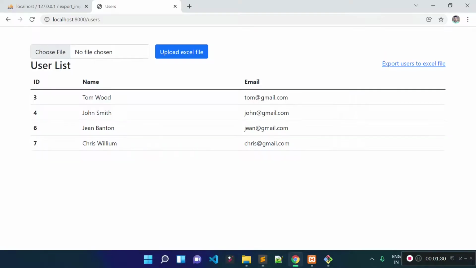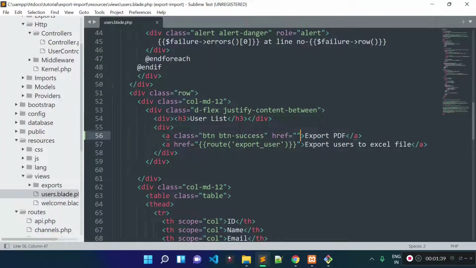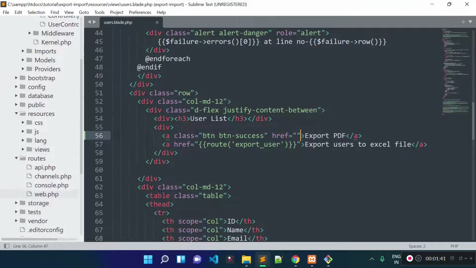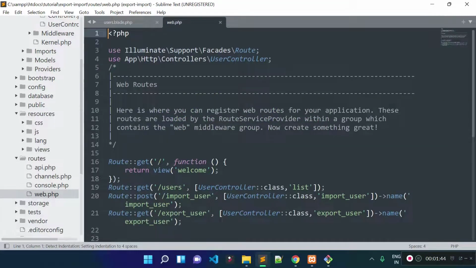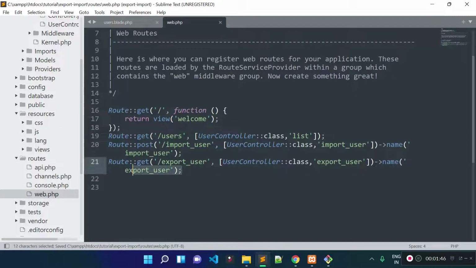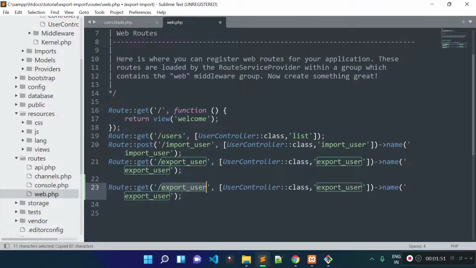Okay, now let's refresh our users page. You see we have a new button here to export the data to PDF file. Okay, now let's generate the route to export the data to PDF file. So let's open our web.php file again, and then let's add a new route here. The route method will be get and the URL will be export-user-pdf. Okay, and then this will execute the users controller export_user_pdf method.